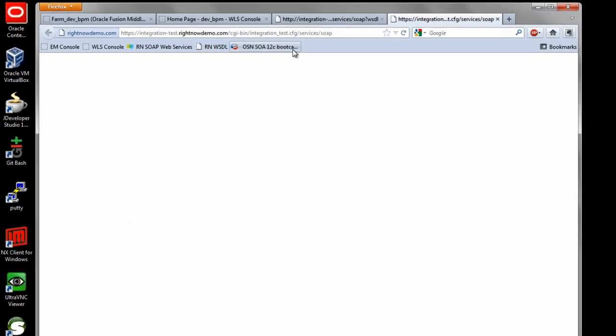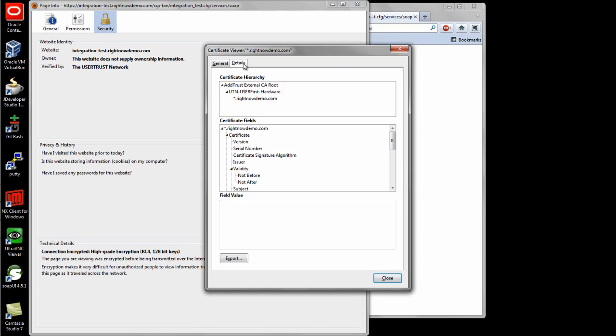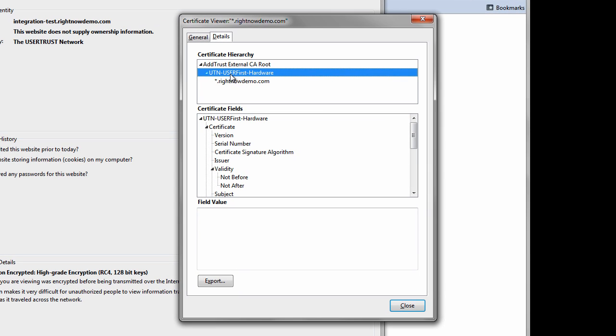So here is the endpoint I'm invoking, and then view the certificate. In this case, we are interested in storing this certificate authority and marking it as trusted in the WebLogic server.